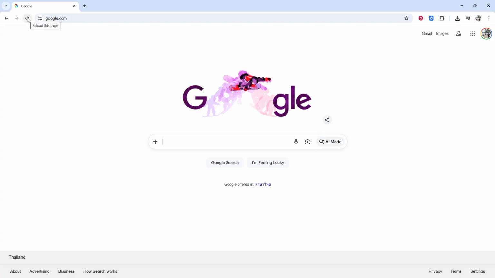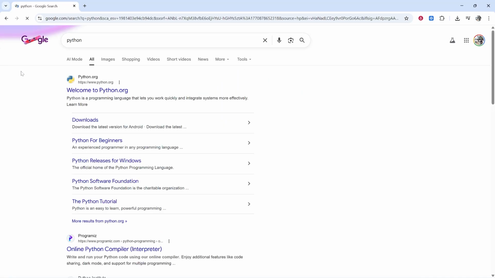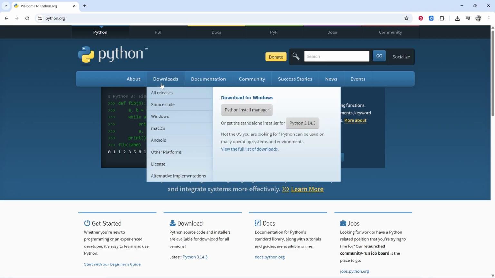So I'm on Google Chrome here, I'm on Google, and I'm going to search here for Python, and then you can go to python.org. Once you're here, you need to go ahead and click on downloads. From here, you can go ahead and click on the Python version, which is going to be the standalone installer. So click on that and it will download it.